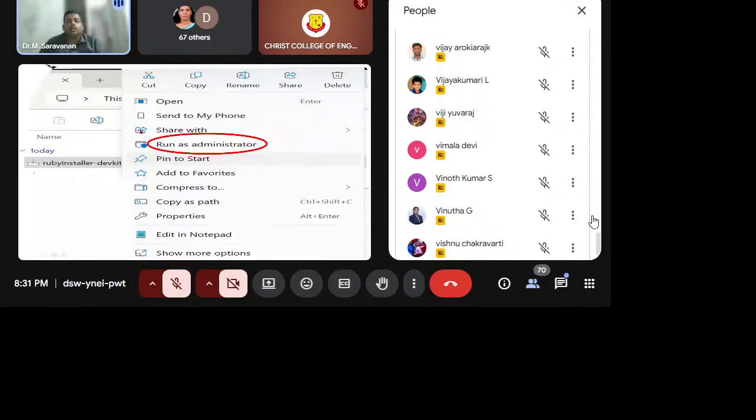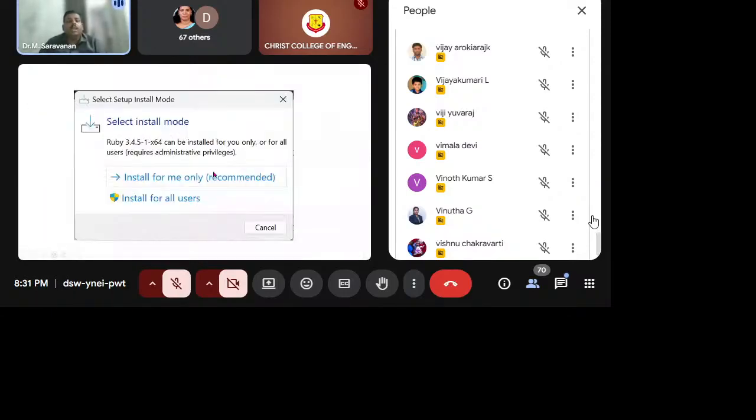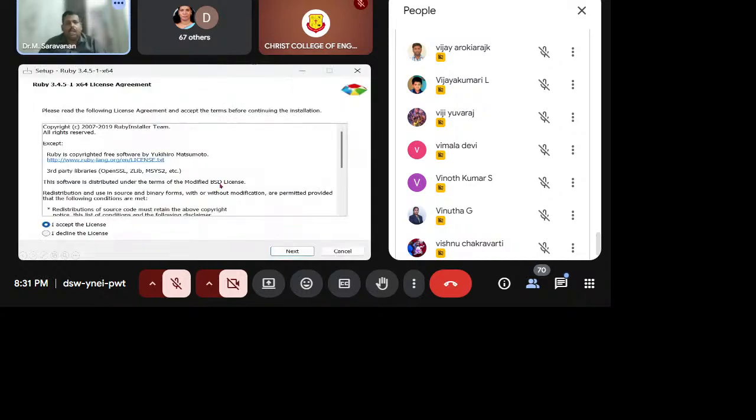Okay. So once you run as administrator, you will be seeing this window. So if your system consists of many users, you can install for only yourself or for all the users. So I am going for myself. Then you can see the next window. So here you have to accept the license.